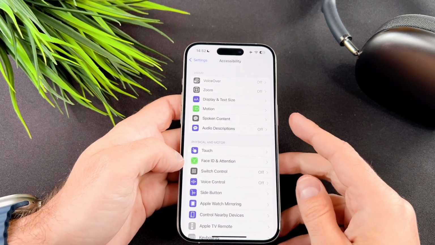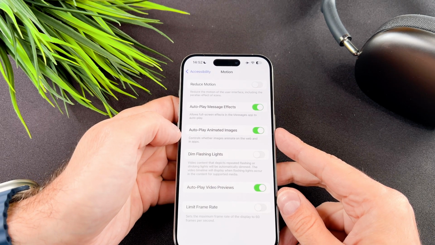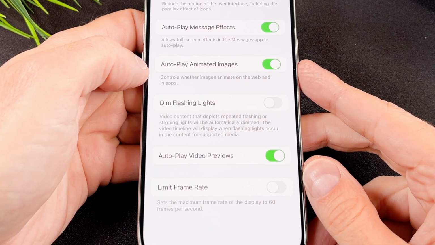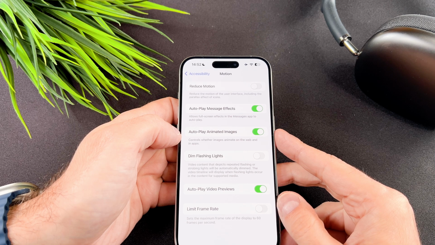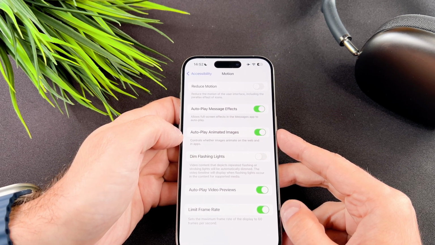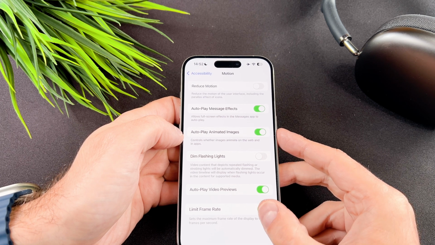Go to Settings and Accessibility, then Motion. At the bottom you will find this toggle. Below it, as this message says, it will set the maximum frame rate of the display to 60 frames per second. If you enable it, your phone will use 60 frames per second. Remember, you can always switch back to the higher refresh rate whenever you feel the need.